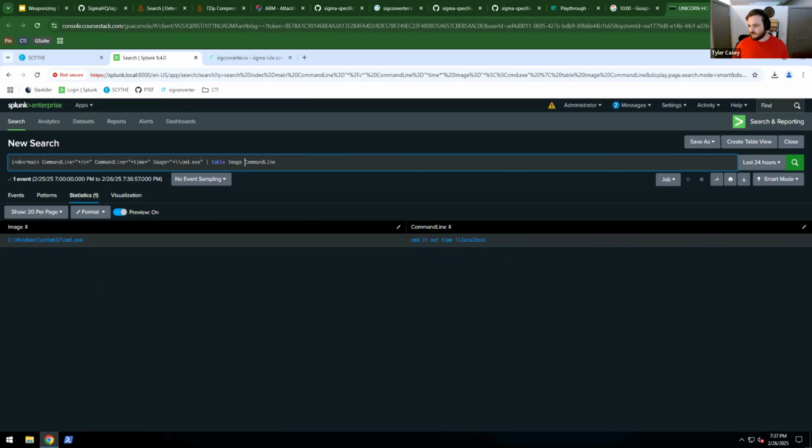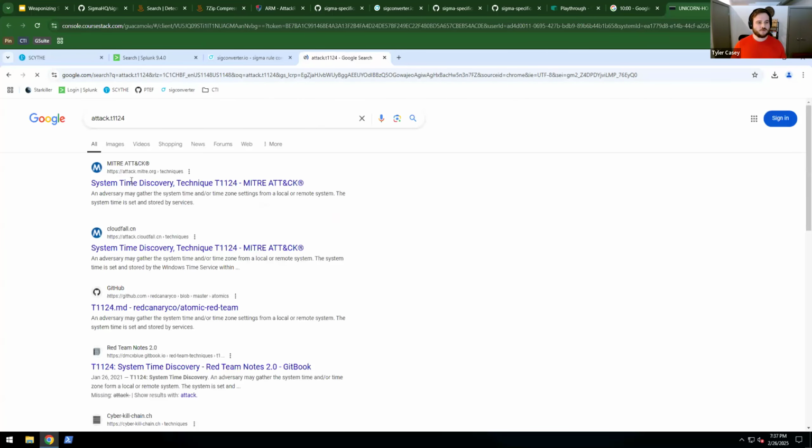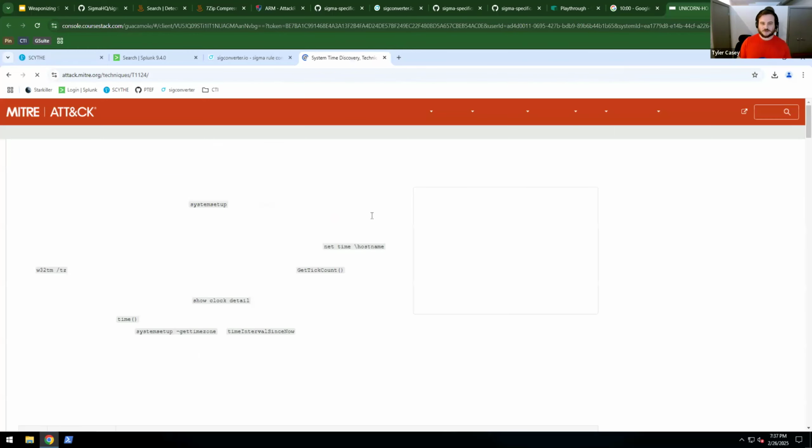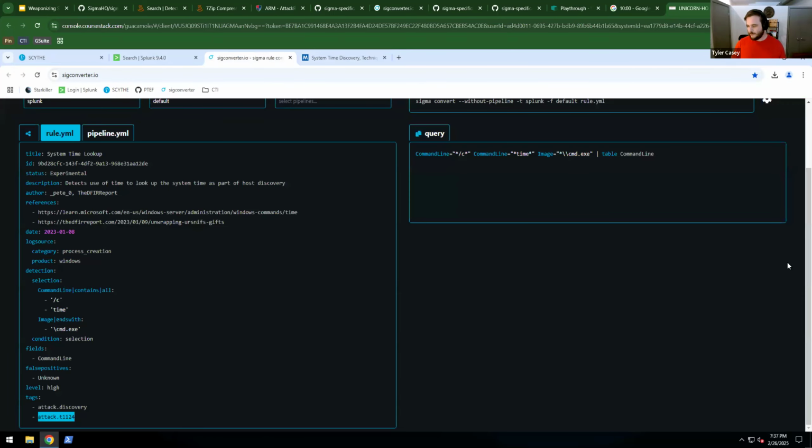And then some of the challenge questions we have here ask us what MITRE ATT&CK technique is referenced in the Sigma rule. The attack technique we could see right down here is T1124, which you can also just copy this whole thing and give it a quick Google. Should take you right to MITRE ATT&CK for System Time Discovery under, I believe, the Discovery tactic.